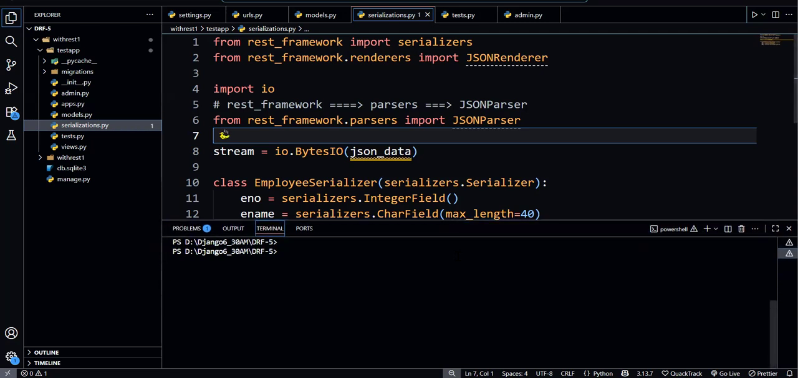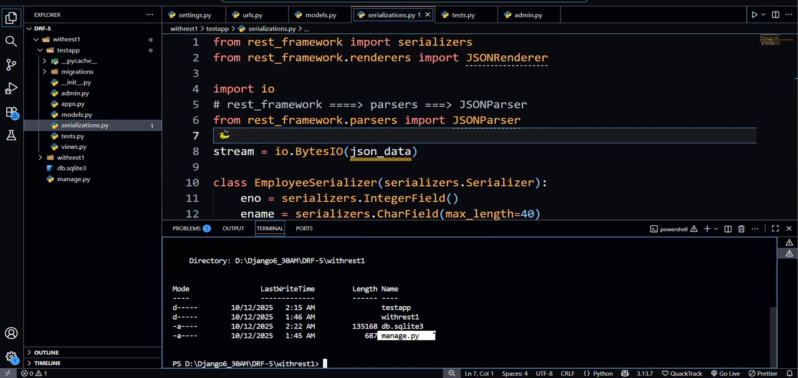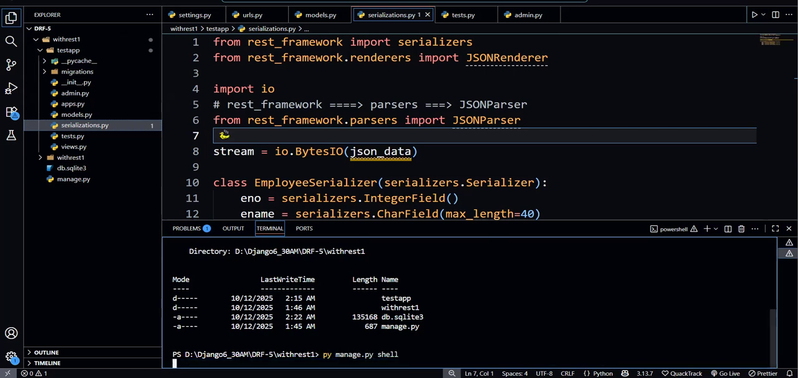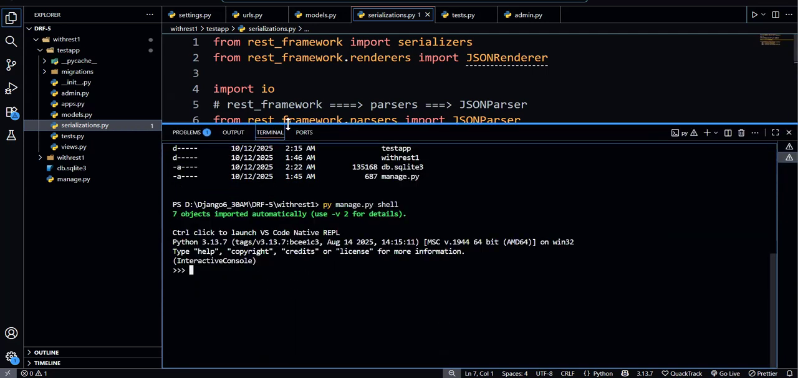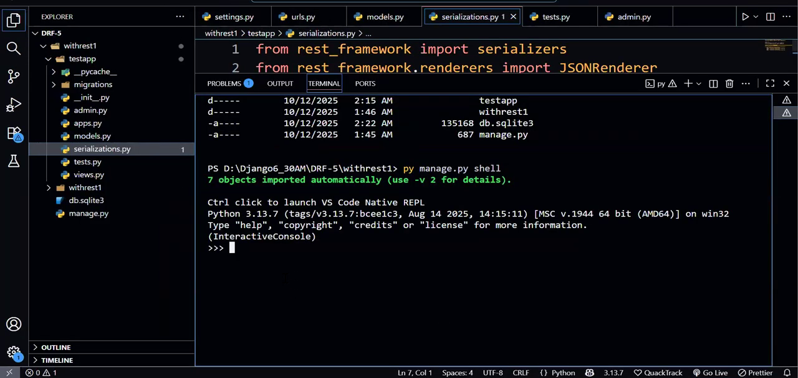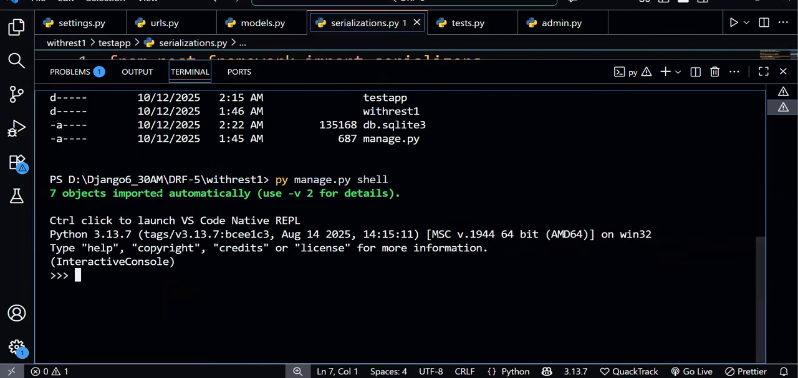So let's suppose this is my terminal. Let's go into the withrest folder, cd rest. Okay, withrest, right? Okay, so here we have the manage.py file. So with this manage.py file, let's go into the shell. So py manage.py shell. Okay, so we will enter into the shell. Okay, so right now we are in the shell.